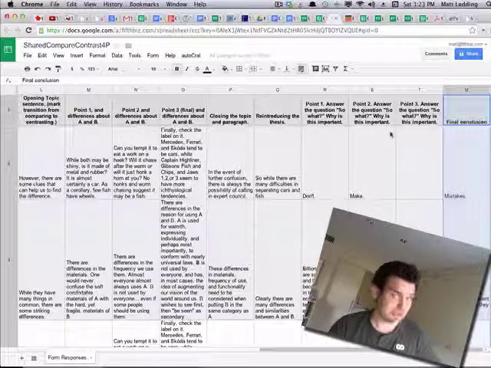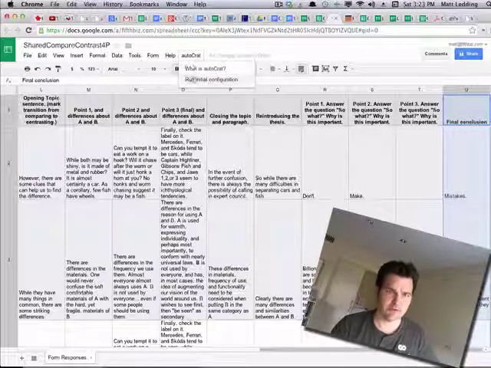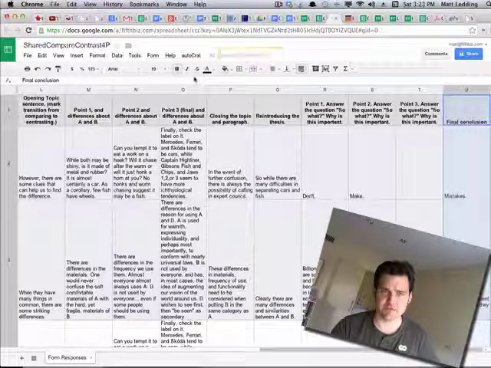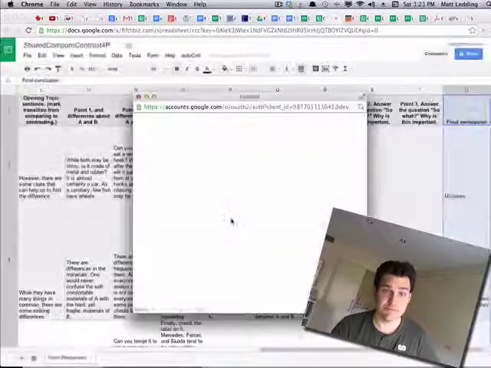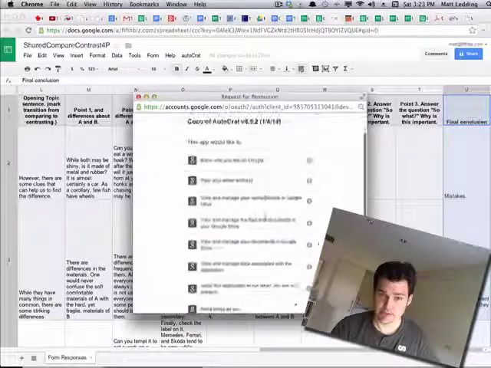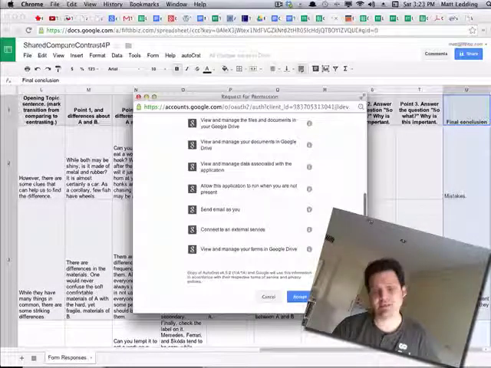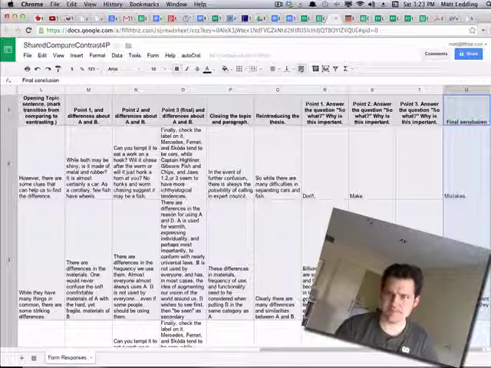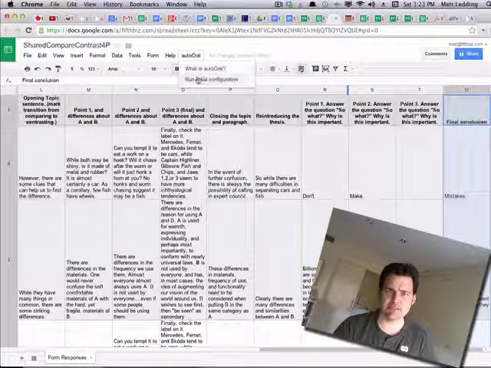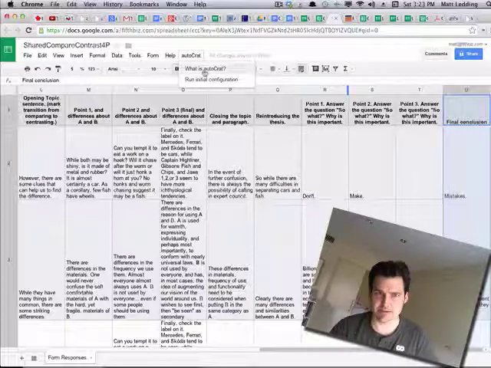Now, let's take a look at how this works. I'd have to set this up. So I'd run the initial configuration. I'd authorize it. Take a look at all the things it's asking, and I say, okay. Once that's done, I suddenly have new things in the menu.